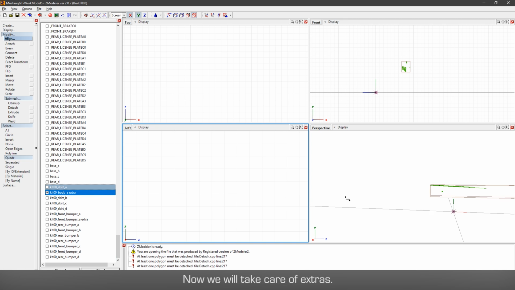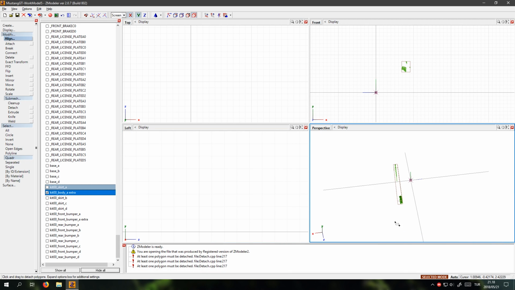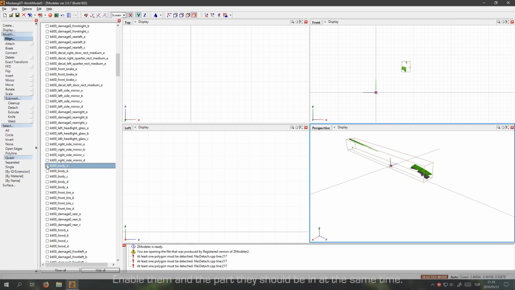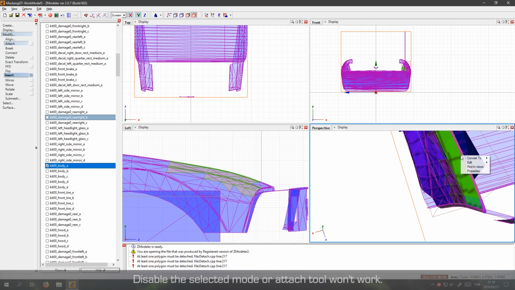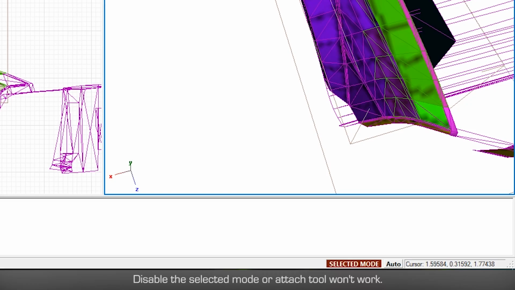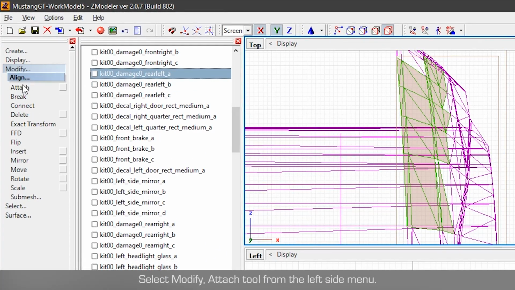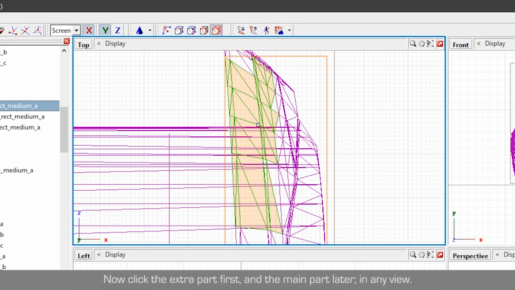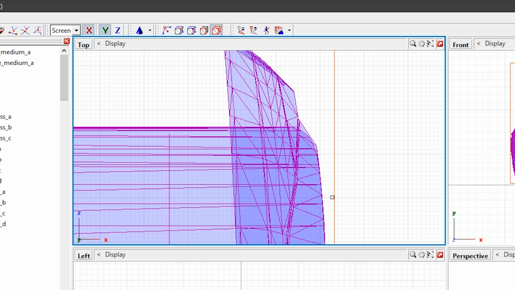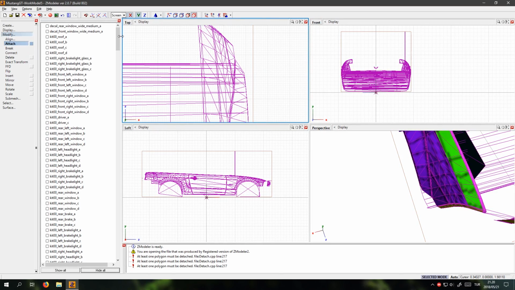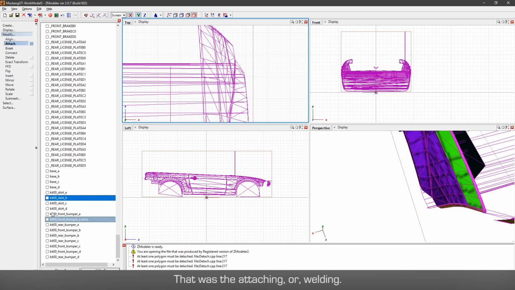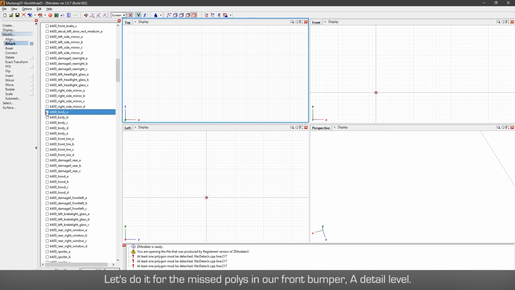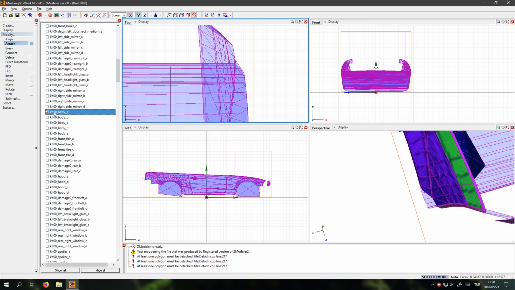Now we will take care of extras. Enable them and the part they should be in at the same time. Disable the selected mode or the attach tool won't work. Select Modify, Attach tool from the left side menu. Now click the extra part first and the main part later in any view. That was the attaching or welding. Let's do it for the mist pulleys in our front bumper, A detail level.